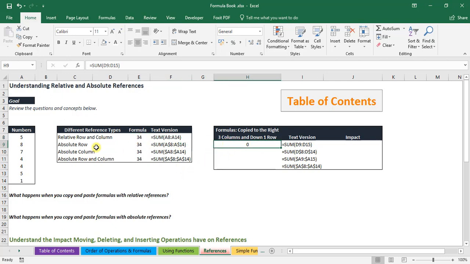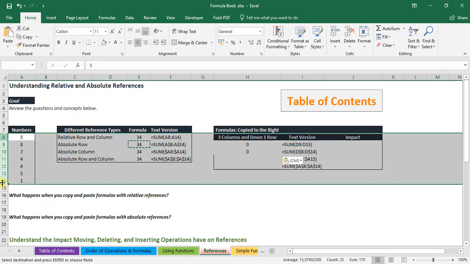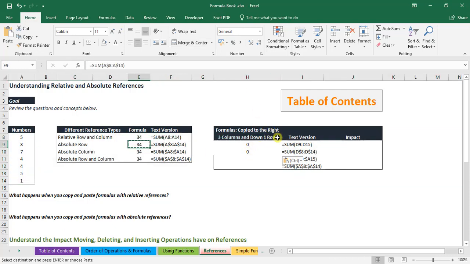So now I want to also copy this absolute row where the rows have been locked down. I'm pasting the data here. The answer is still 0. The reason behind that is the rows haven't changed, but again the column has.